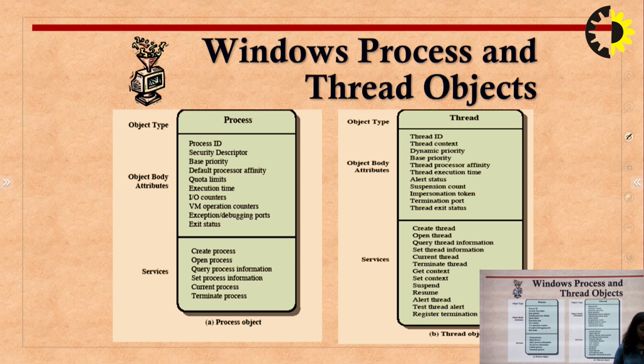Now the services provided by a process are to create a process, open a process, query process information, set process information, current process and terminate process. A process will be created first. That is one of the services provided by the process object, and the process then has to be opened. Then query process information, then we set process information, and then we terminate the process.